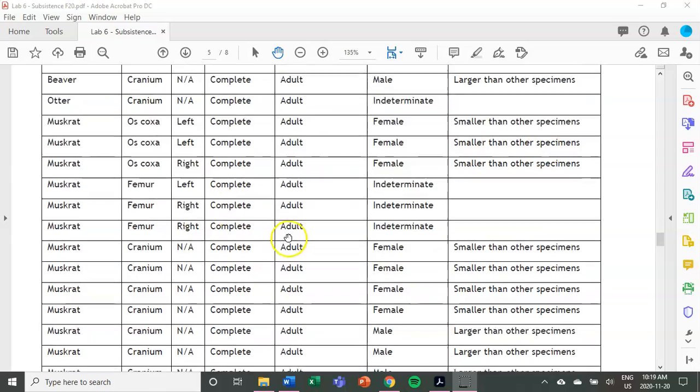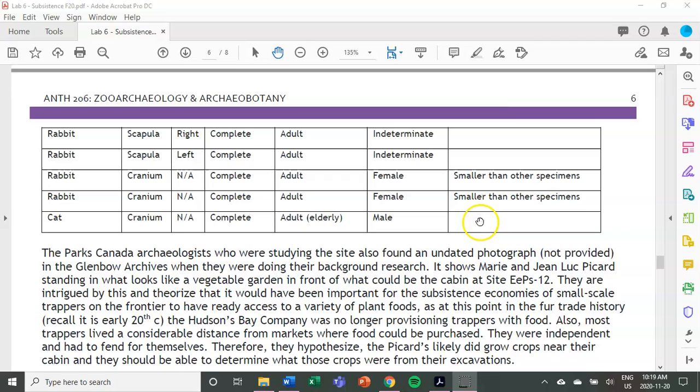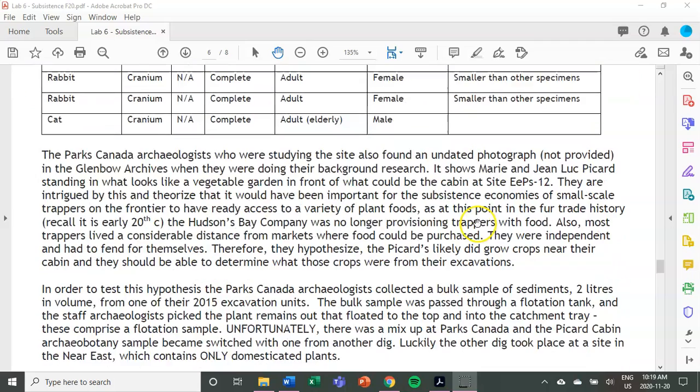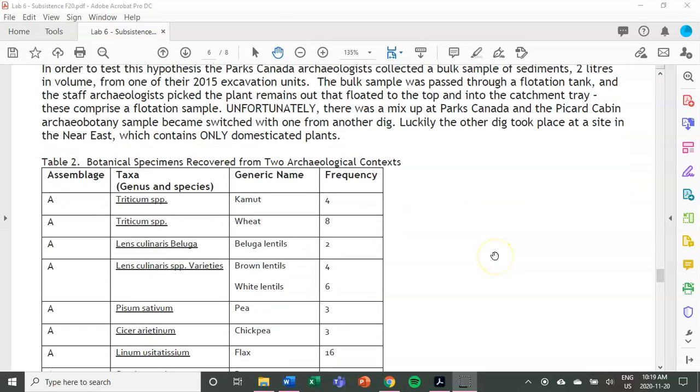And so we have all of this data about all these different kinds of faunal materials that have been recovered from the site itself. And then we're also given some background information and some hypotheses from Parks Canada relating to the botanical materials that were also recovered. So it talks a little bit about the flotation sample, but our problem with this is that while we have this really clear table of faunal remains, our botanical remains have become confused with that from another site.